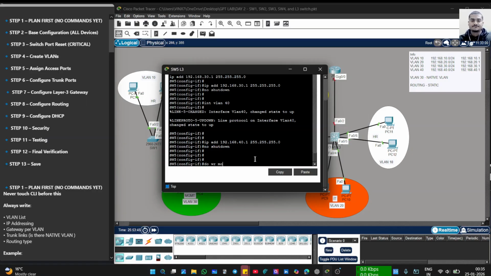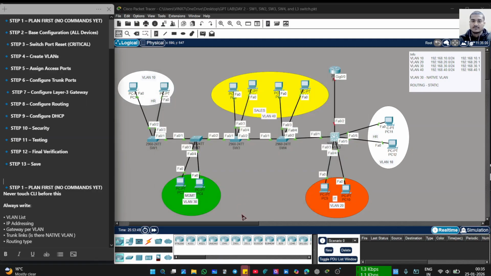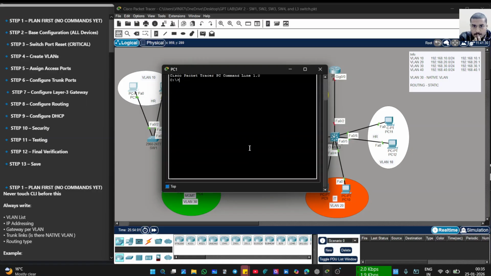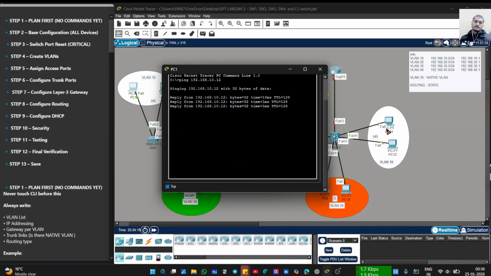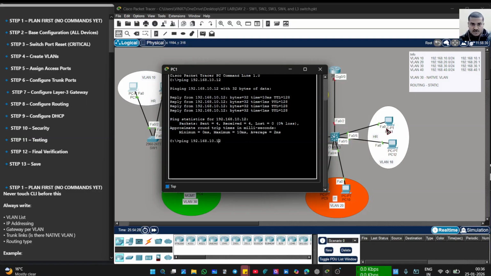Okay, so let's see. I will ping to test the inter-VLAN routing. I will ping this device, 192.168.10, which is VLAN 10, and the devices are 10, 11, 12, so it would be 12. Let's see. Yep, now inter-VLAN routing is working. Thumbs up. A bit changes for each and every VLAN.